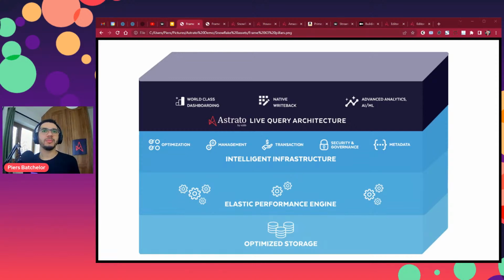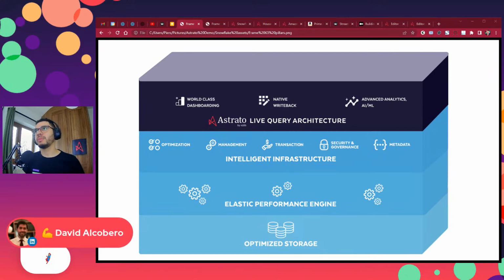So I'm here to talk about Snowpark. And I've got this diagram on screen. It should look very familiar to some of you. It's one of Snowflake's diagrams with Astrato on top, because that's how we work. We're on top of Snowflake. World-class dashboarding, native write back, advanced analytics, AI/ML. So that's what I'm going to show you.